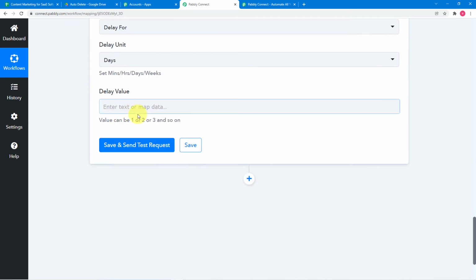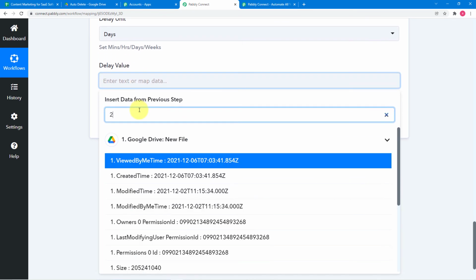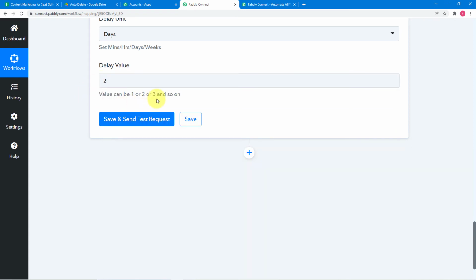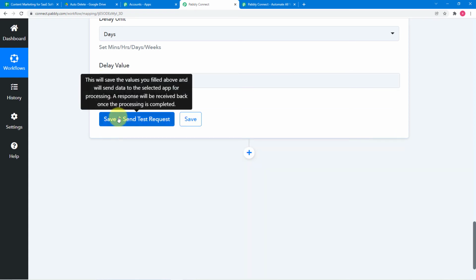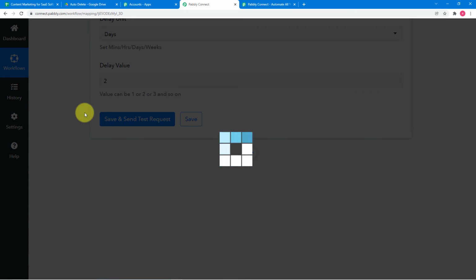And in the delay value, I'm going to put 2, okay, because I want to delete that file in 2 days. So I'm putting 2 here like this, okay. And click here on save and send test request.